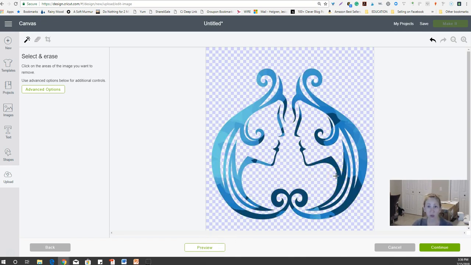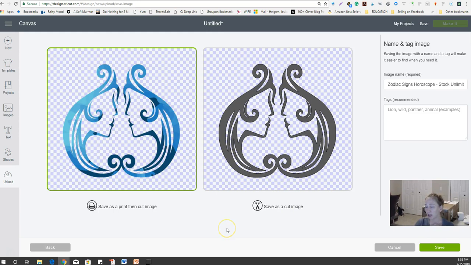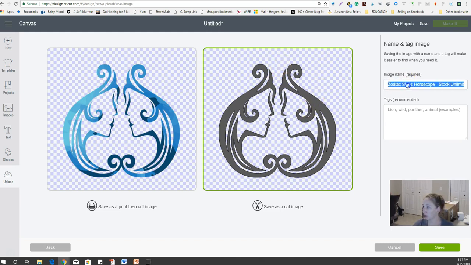So once you're satisfied with how the image looks, you can go ahead and hit continue. And then you have to decide, do you want to save this image as a print then cut, where it will just print it out on your home printer exactly as it looks here with the coloring, the blue variations, and then just cut out around it? Or do you want to save it as an actual cut file where it will cut all of these intricate cuts and you'll basically have this outline? I do want a cut file for this one because I want to be able to scale it and be able to cut out some vinyl and put it on different things.